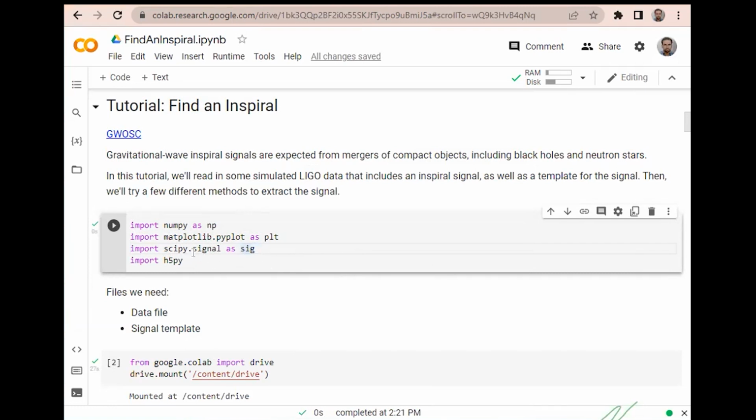For example, we are just importing signal as sig in this. And h5py is basically to import your data file, which I shared in the HDF format, the data and the template. So just run it. It should be running.